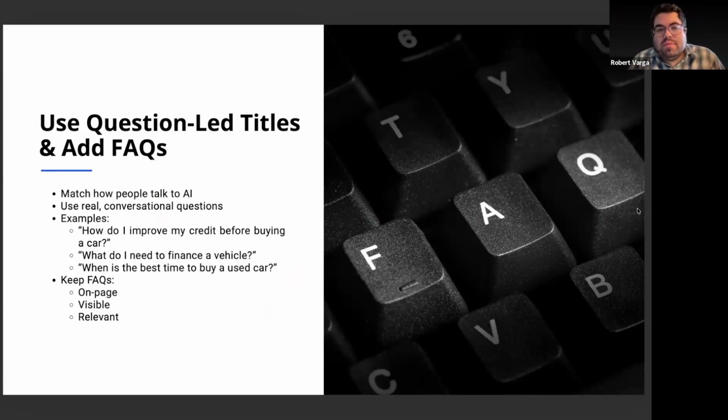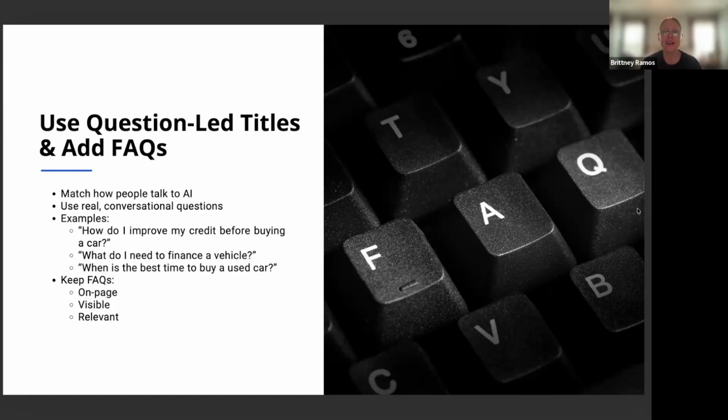So some good examples of this include something like, how do I improve my credit before buying a car? Or what do I need to finance a vehicle? Or what is the best time to buy a used car? And be sure to include an FAQ section in the main page content and not hidden away. It's conversation friendly and helps clarify relevance.